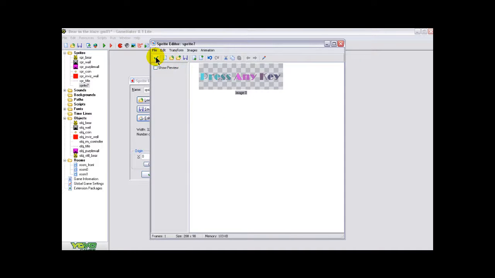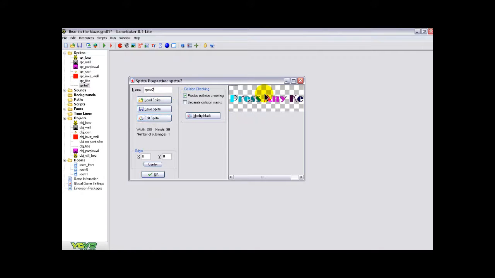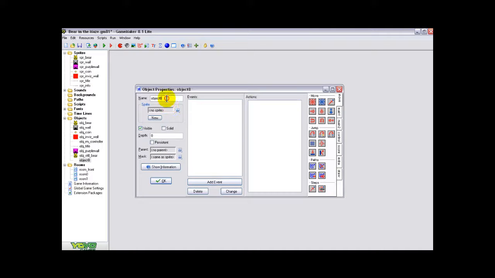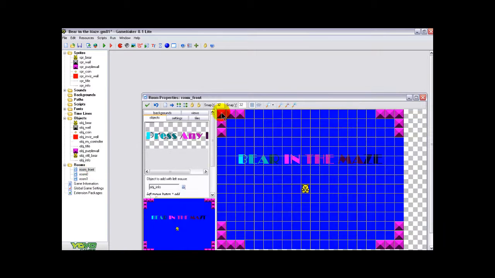Okay, and we're going to call this one SPR_info for information. Okay, so let's make an obj_info so we can put it in our room. So let's change the title on there, obj_info, and let's just give it this SPR_info sprite. Okay, and let's just put it in our room.